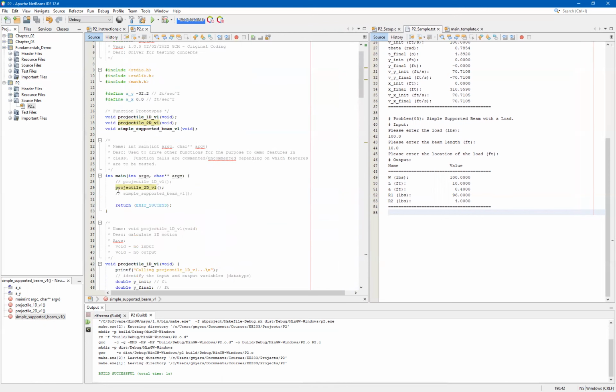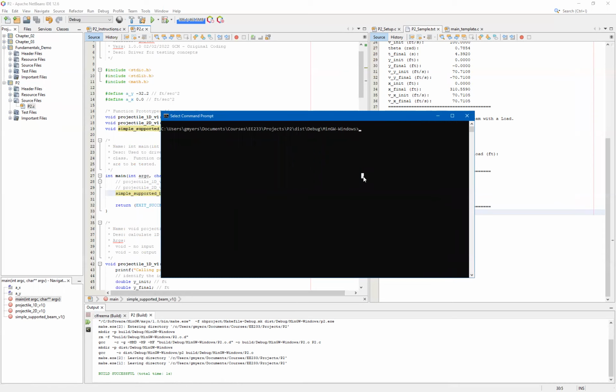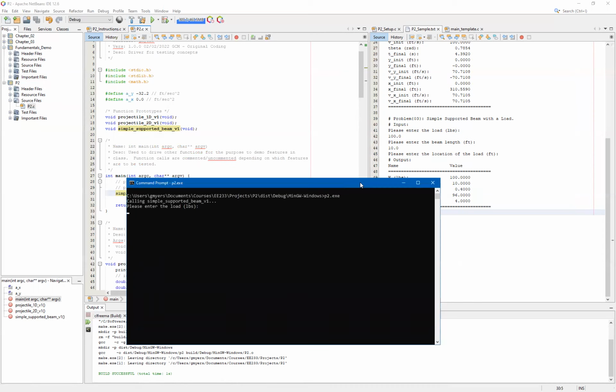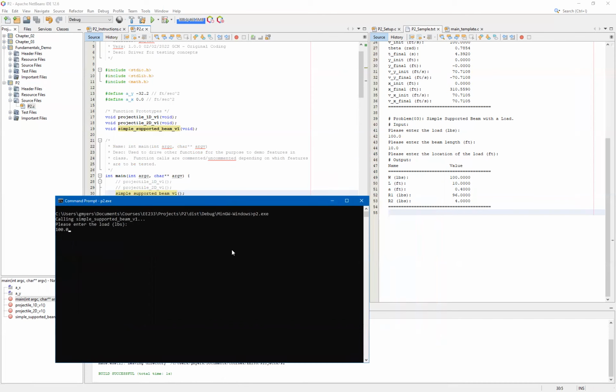We go up here to our main, we comment out the previous function, and we uncomment our beam version 1, and we build it. And we once again get a successful build. We come over here to our console, and we run our p2.exe, and it's prompting us for the load in pounds. I'm going to follow our example here. We'll actually do a couple of examples just as a sanity check. There's going to be 100 for the total load for W. The beam length, I'm going to follow example 10, and then the location of the load in feet. So it's actually going to be 0.4 feet.